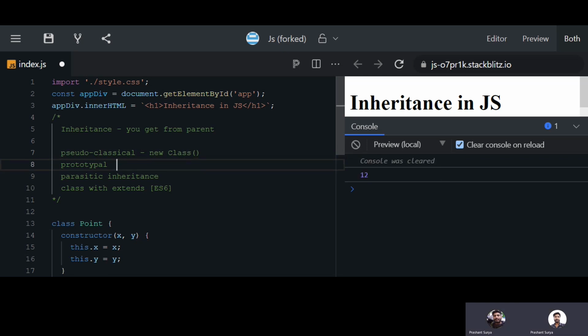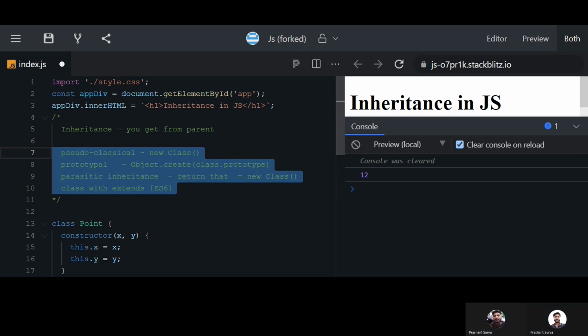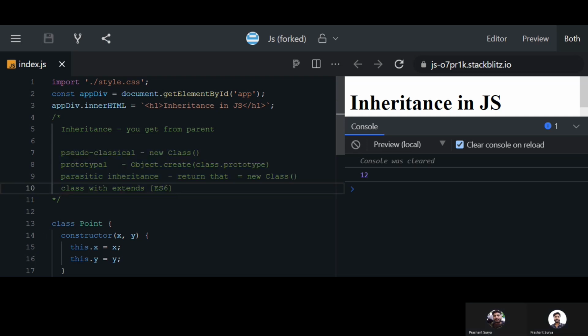And in prototypal we have used Object.create with the help of class dot prototype. And in parasitic inheritance, what we have used is that. That means inside this one, that equal to new parent class, return that. And in this one we have used the extends keyword. So this is the summary of inheritance inside your JavaScript.